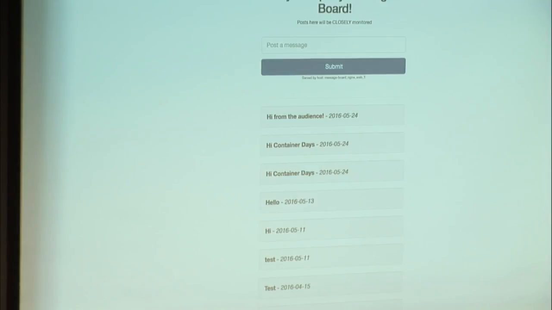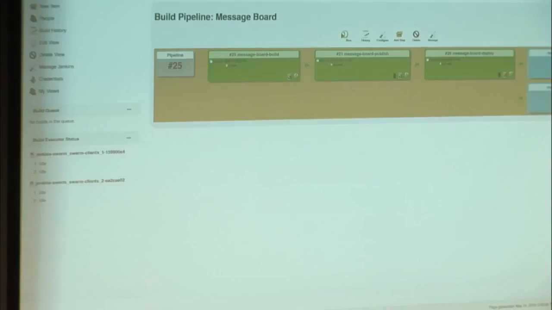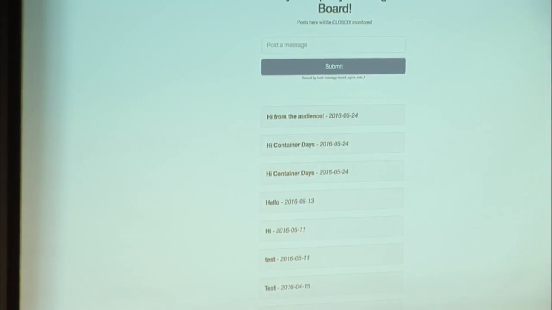So now, hey, we got hi from the audience. See, and it didn't get deleted and everything's good. And so we've upgraded the app and it's not saying Acme though, is it? Come on. Has Jenkins ever lied to you? Okay.